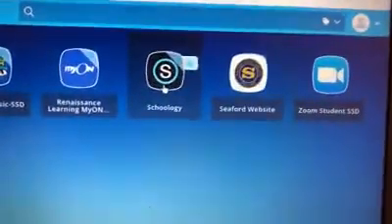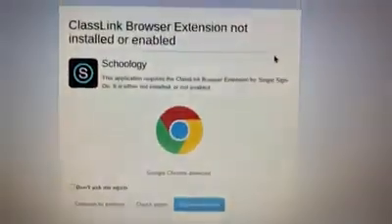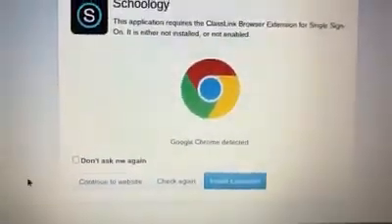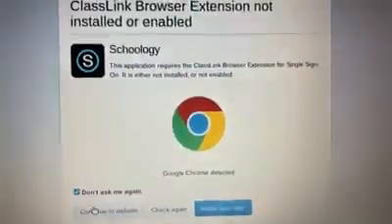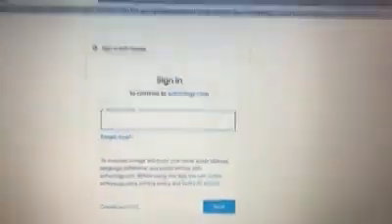Now, to get into Schoology, you just click on the S with the blue around it, and it's going to load, and it's going to ask something about an extension. Guess what? You don't need that extension. So you can click, don't ask me again, leave me alone, and just click continue to website. Now this is where things get a little more interesting.